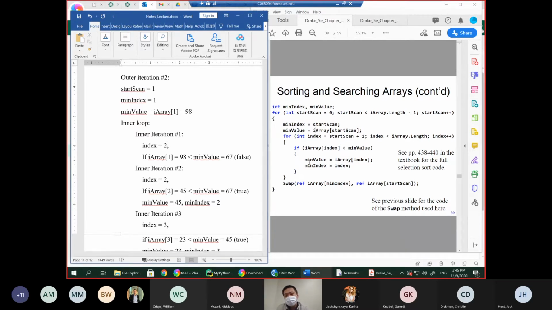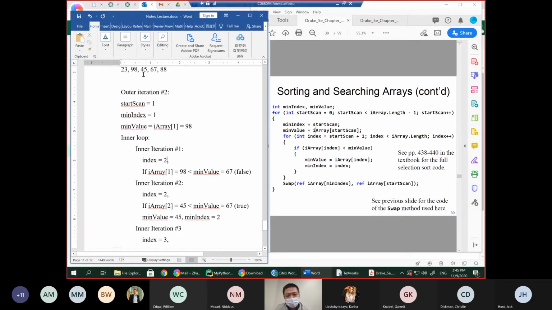In the first inner iteration, index equals 2. So we would like to check this if condition: array index number 2, which is the third element in the updated array, and it is 45. So min value has been set to 98 in the beginning of the second outer iteration. 45 is less than 98. That expression is true.